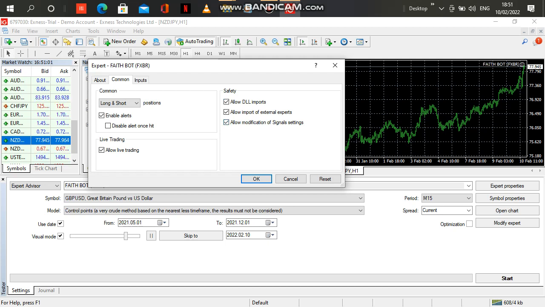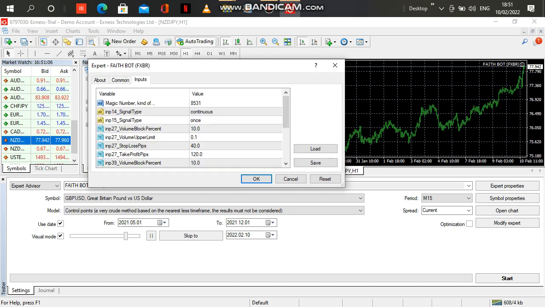And one more thing that I forgot to tell you guys, here on the inputs, we got a lot of stuff written. Some might not understand what it's saying because not everybody is a programmer. But where it's written volume upper limit, it's the lot size. You can change it anytime you wish. Depending on your account size, you might not want to risk a lot per trade. You can change it to 0.1 lot, for example.